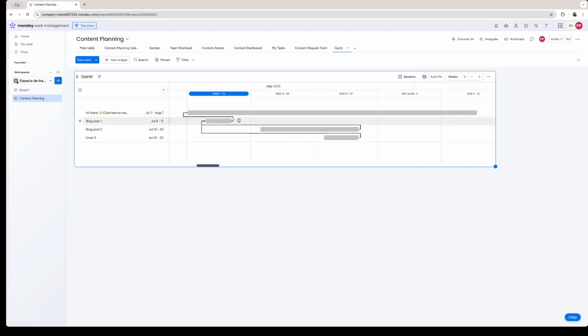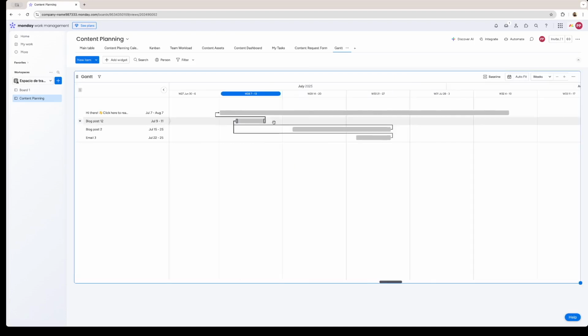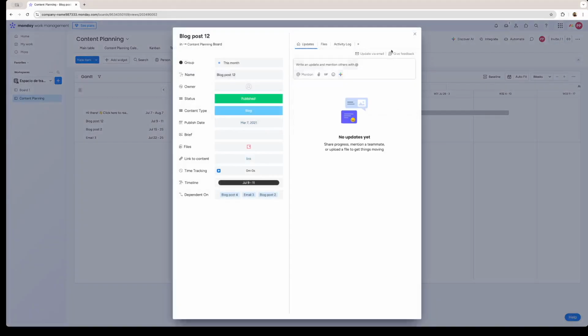So as you see, there are some arrows that indicate different relations of the different parts of the project and of the board. A Gantt chart is a very useful way of showing activities displayed against time. As you see right here, we have different dates and different times of the day. In this part of the view, in the Gantt view, the items are showcased in a bar form with some arrows that indicate dependencies between them. For example, this square right here indicates the blog post 12.